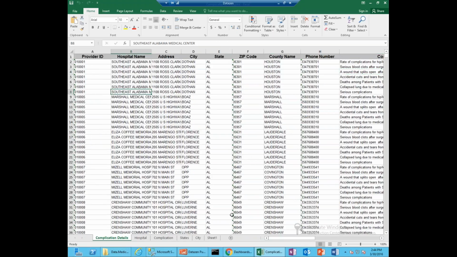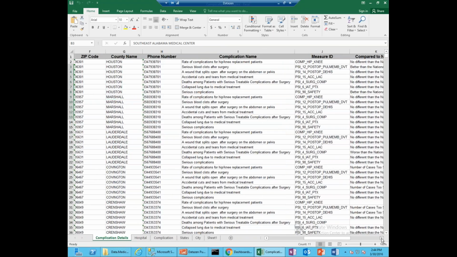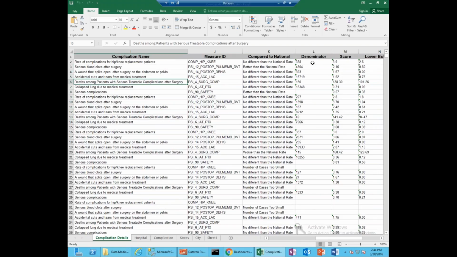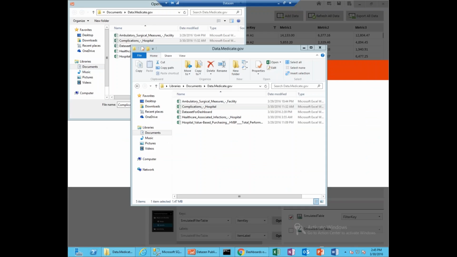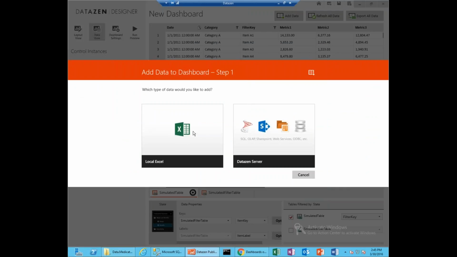All right, so this is the data set that we have. Essentially we have a hospital, the complications that they reported, the number of complications, and some scoring regarding that compared to the national average. So I'm going to bring this data set. I'm going to close Excel because it needs to be closed. And I'm going to bring this data set into Datazen.